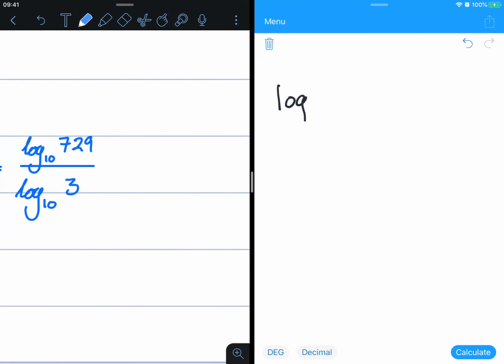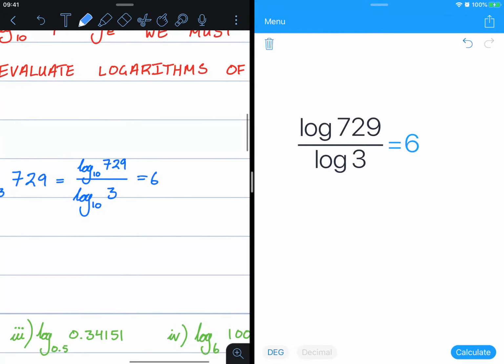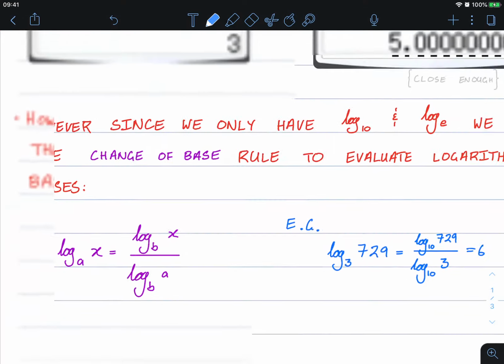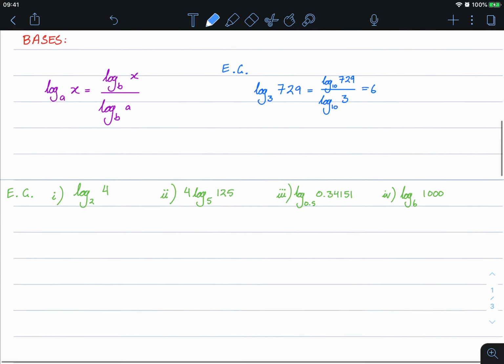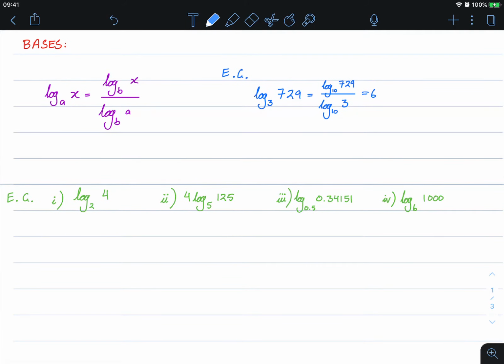So log 729 over log of 3. It should come up with 6. Much easier than using log laws. Right, so it's very straightforward. We can use this for any logarithms that we want.